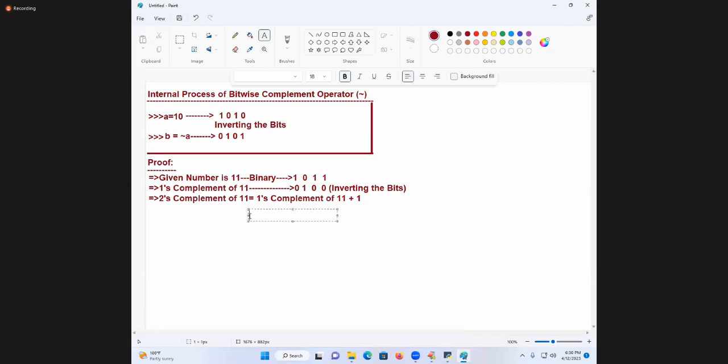What is the one's complement? 1, 0, 0, 1, 0, 0 plus 1, which can be written as 0, 0, 0, 1. There is no hurry at all, students. You are adding that, 0, 0, 0, 1.